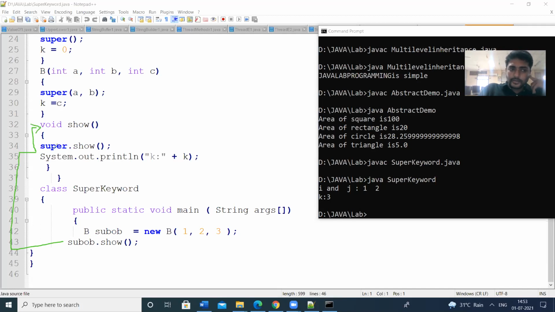Here we got the super dot show. It means that the control again goes to the superclass method. That means in class A we have printed the I value and J value, so that is printed first. After that, this statement will be printed. That is the advantage of the super keyword.